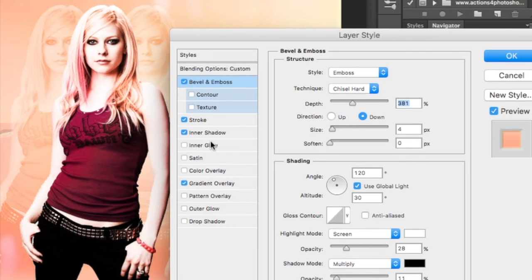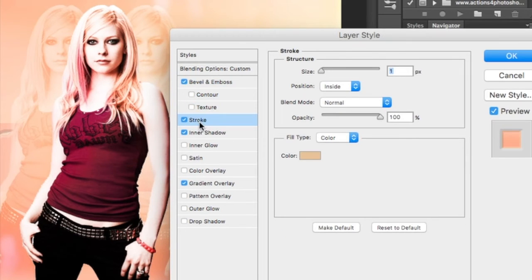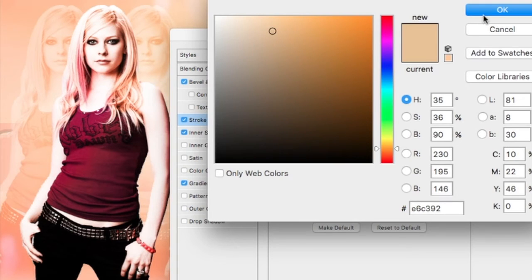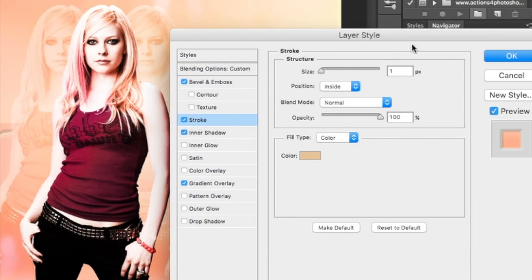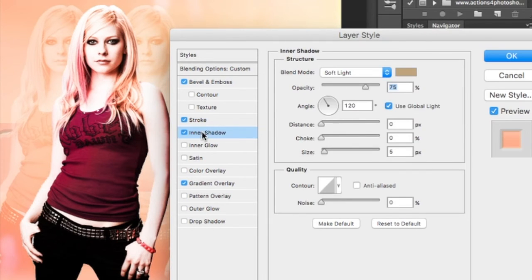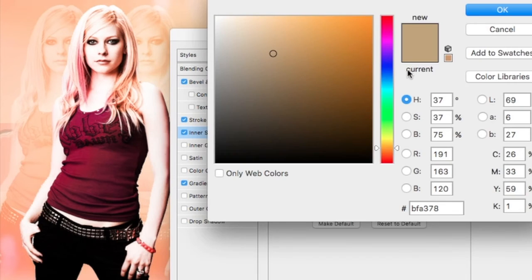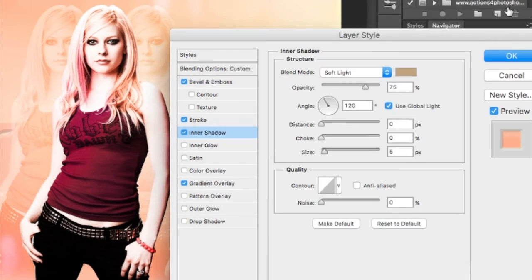Right, next we're going to add a stroke setting. I'm choosing this lovely fine hue right here. And we have 1 pixel for the size. Obviously the position's inside. And next we're going to add an inner shadow, and we're going to choose soft light for our blend mode. This is the color I've chosen, so select that one there. 75% opacity. Angle stays the same. Distance is 0, choke is 0, but size is 5.